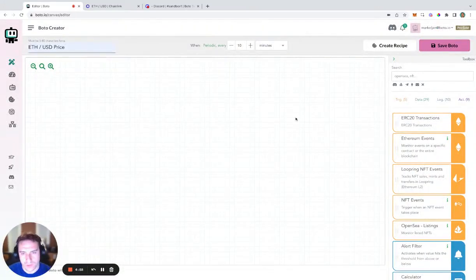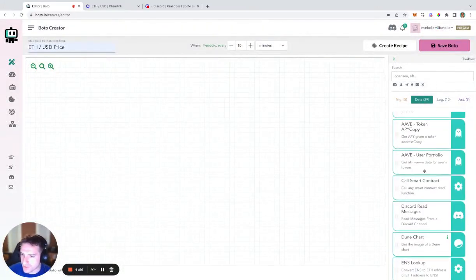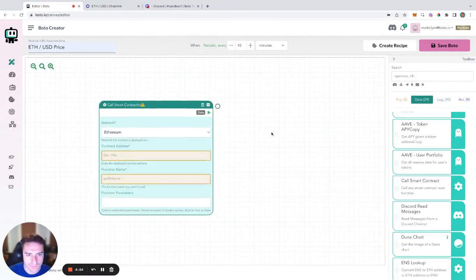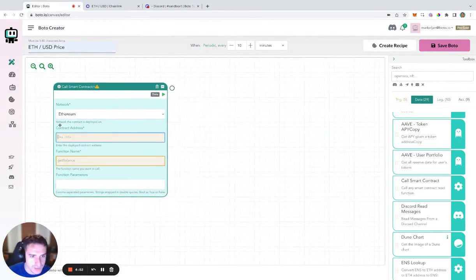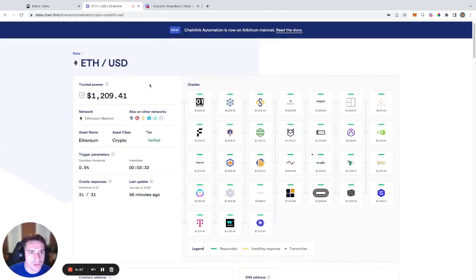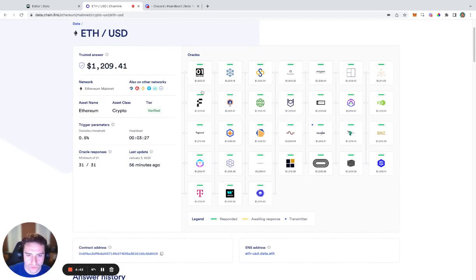Hey, Bodo users. So we're going to do a demo on how to use the new call smart contracts block. So let's drag the block in and we see we want a contract address and a function name. For this demo, we're going to do ETH USD price using Chainlink's oracles.